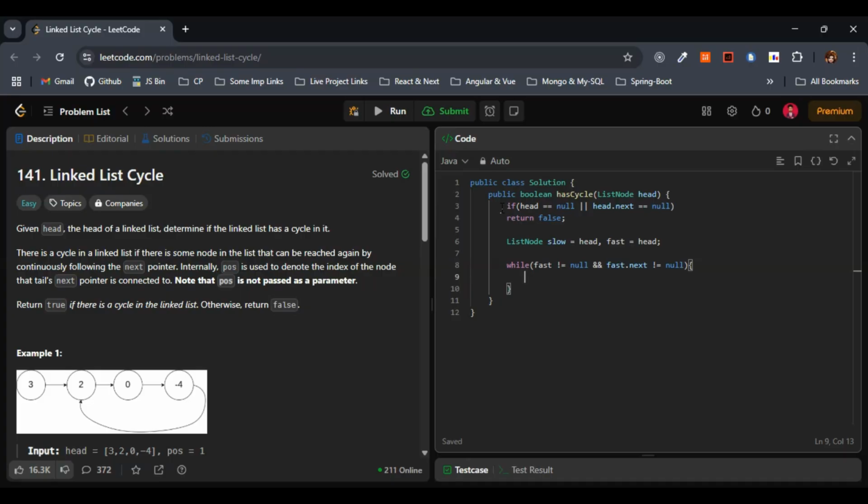Within the while loop, we move the slow pointer one step and the fast pointer two steps. In code: slow equals slow dot next for one step, and fast equals fast dot next dot next for two steps. Easy to understand, right?